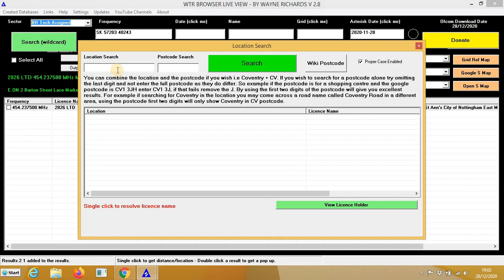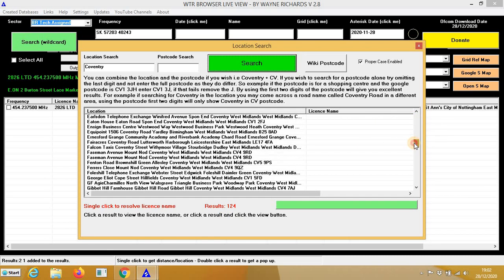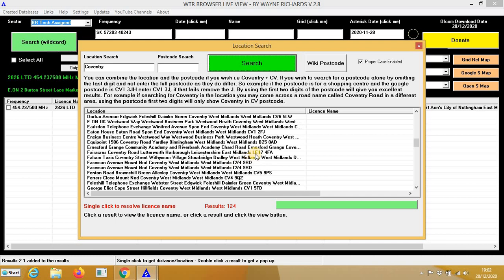So if I want to search Coventry now, I'm going to show you a little trick. It automatically capitalised the first letter, corrected it, so it's found everything with Coventry in, 124 results. Now it might have different places, like Leicester, because it's named Coventry Road.